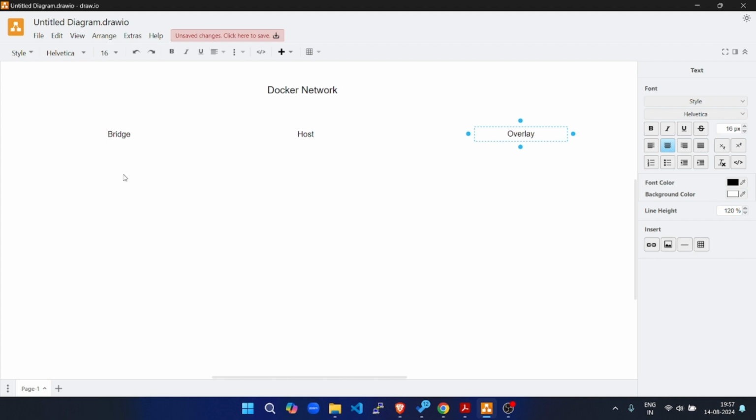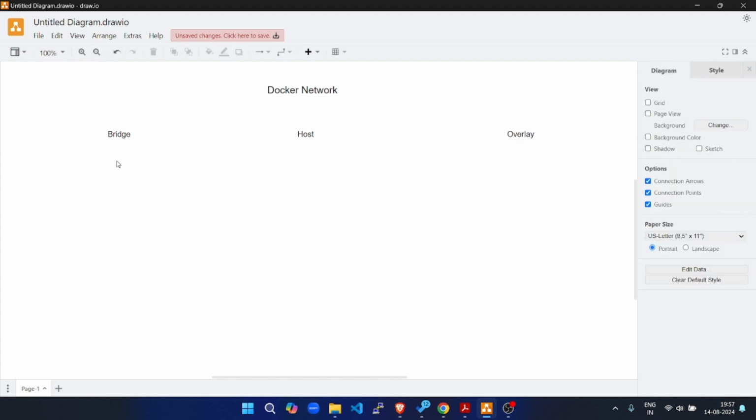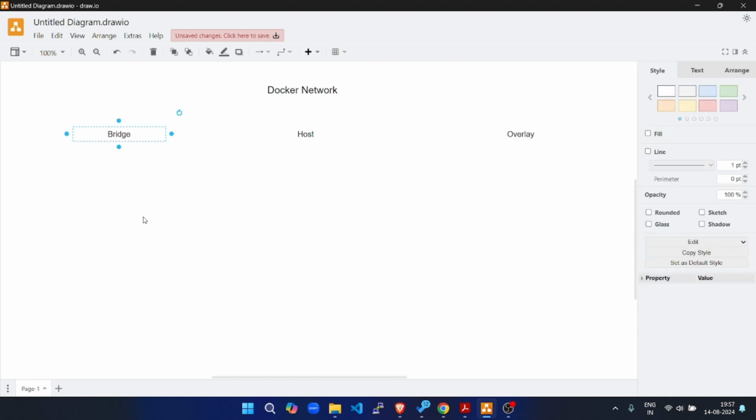So what do these mean? Let me tell you with the diagram. When we say bridge, first of all, try to understand that whenever we create any network, if you don't provide any driver, by default a bridge network is going to be created. If we pass host, then we can create a host network, and overlay as well we can create by passing the driver. How to do that while creating a network, I will tell you the command later, but for understanding, by default any network created is a bridge network in Docker.